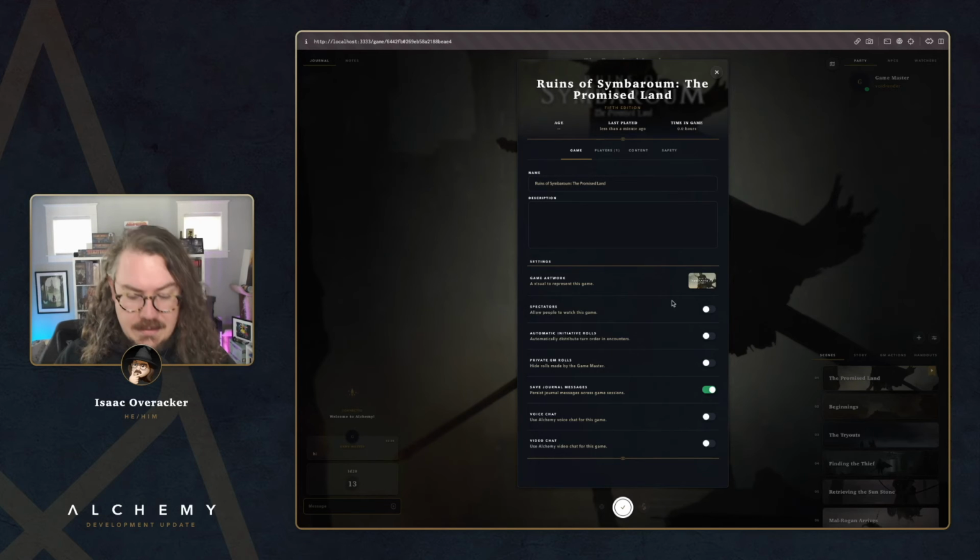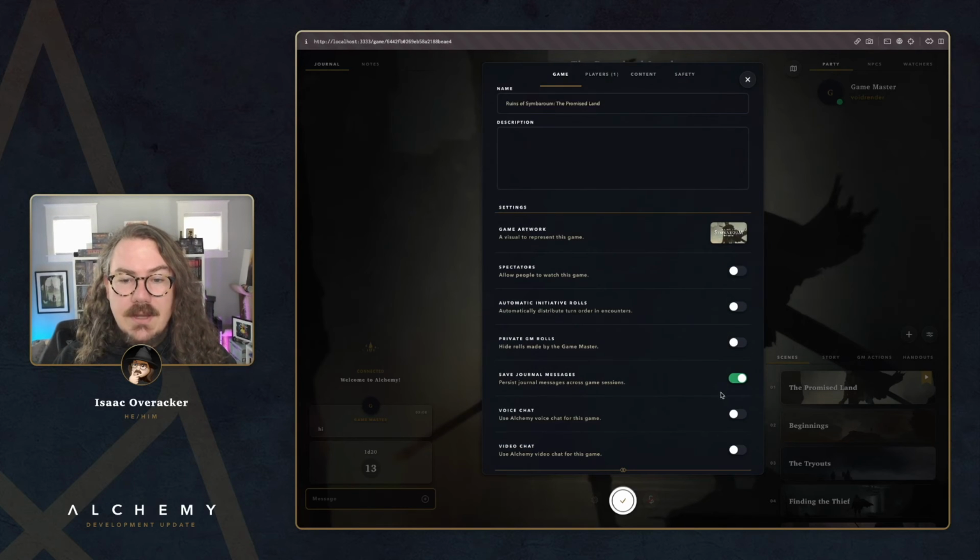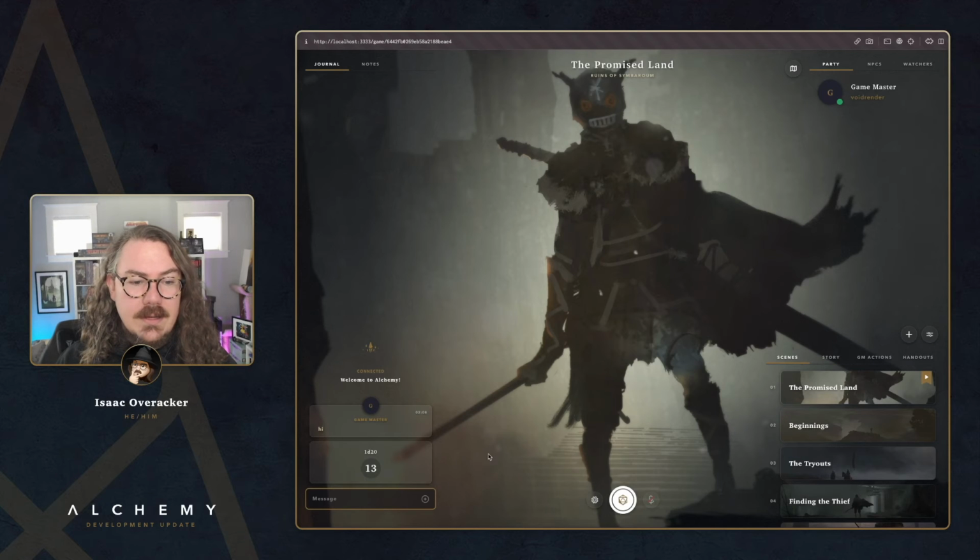Again, this isn't live yet. Sorry, I think my UI scale was down there. The save journal messages option is here in the edit game modal. This is coming very soon to production. It's not there yet. As you can see, I'm on my local host. But turning that on will cause all of the messages in your game to be saved.